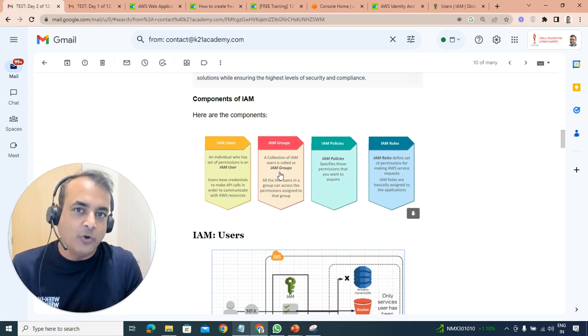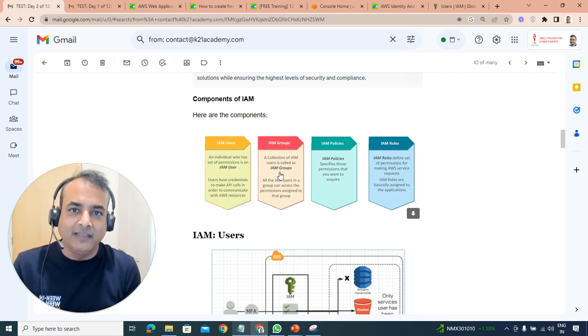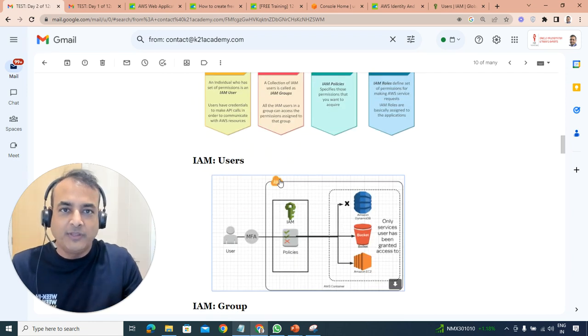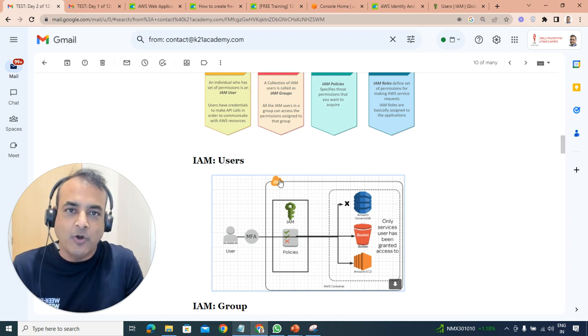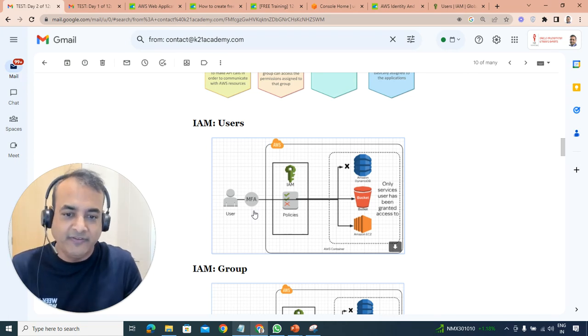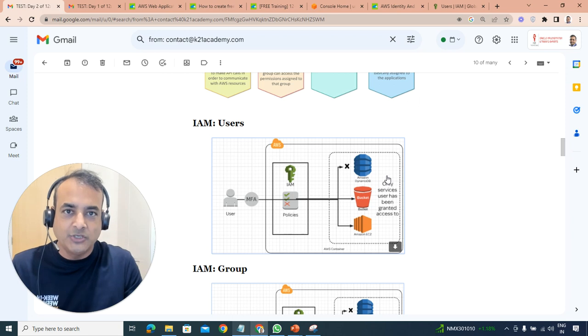Users, which we also call service accounts. A user is an end user like you and me who is accessing AWS. Users will be logging on to AWS, either through the command line or through services, etc., and then they will be accessing resources like the ones we're going to see from day three onwards: storage, compute, networking, database, and so on.